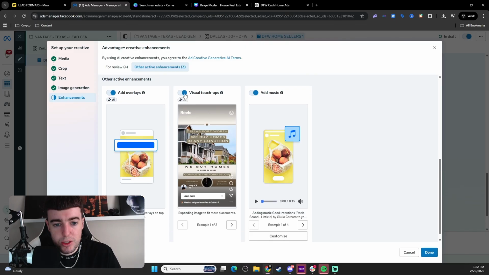Visual touch-ups, I actually recommend turning these off. The overlays, you can leave those on. It means it will put the text or the buttons as overlay.